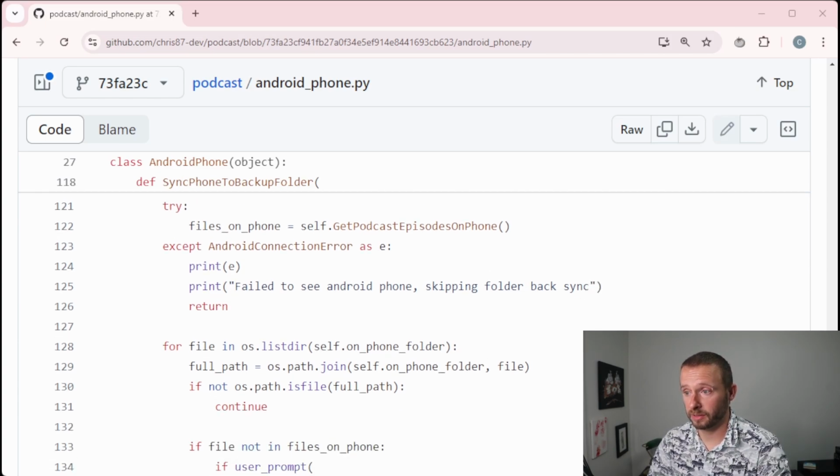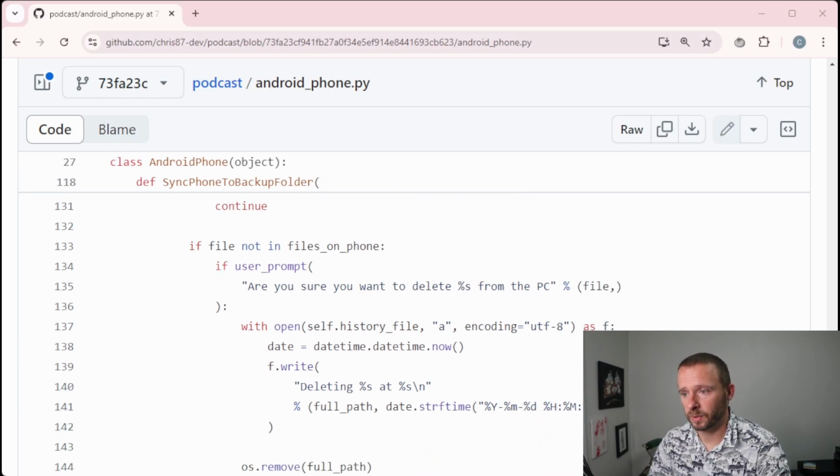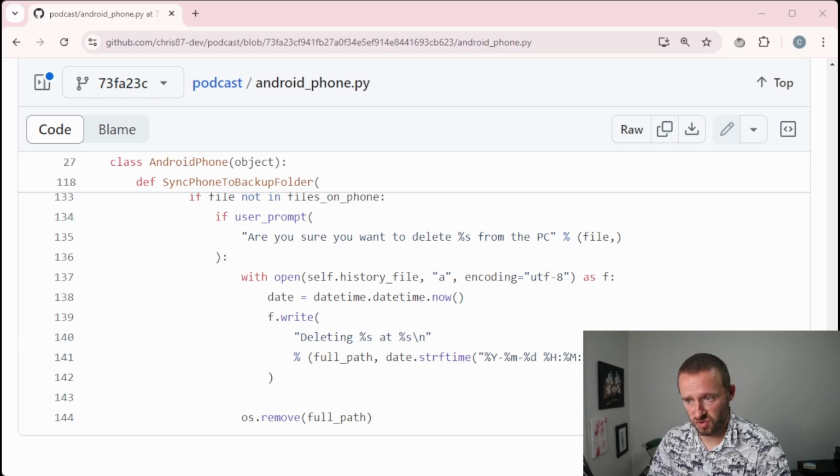So first we get all the files on the phone, handling an error if we get one. Then we go through all the files in the onPhone folder, the backup folder. And if it's a file, we see if it's not on the phone anymore. And if it's not on the phone anymore, we delete it from the PC, recording it in the history file, which is the same history file we were using to record what we were copying onto the Android device.